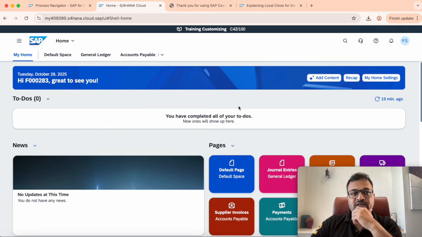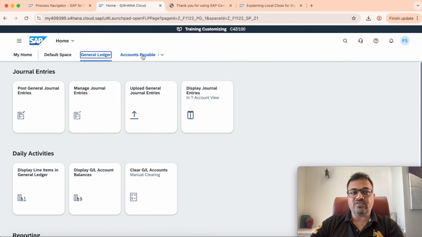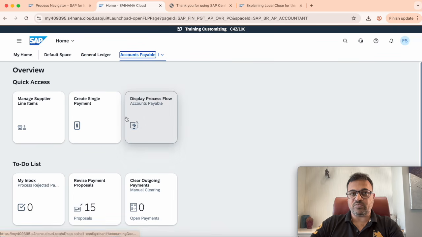Now once you are here, it depends upon what your role is. For example, you can see as of now with my user ID, I am able to see the applications related to general ledger accounting, and the Fiori applications related to accounts payable.